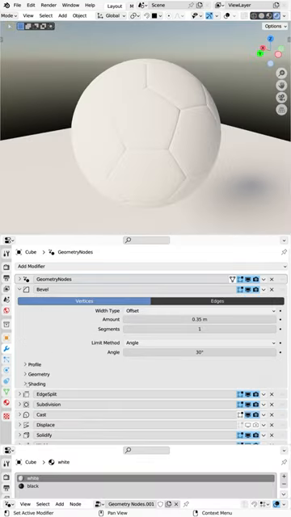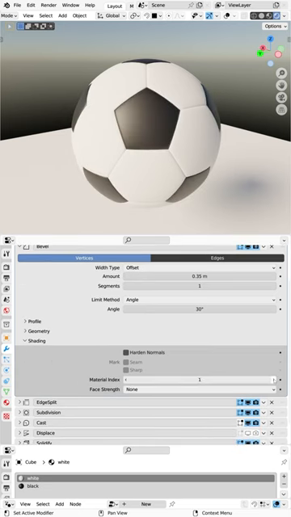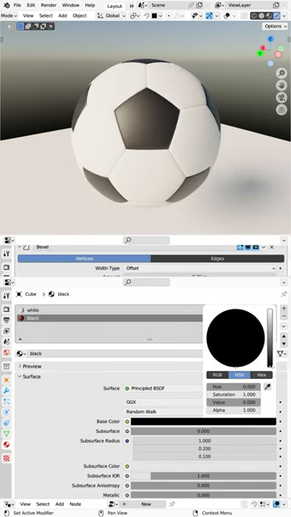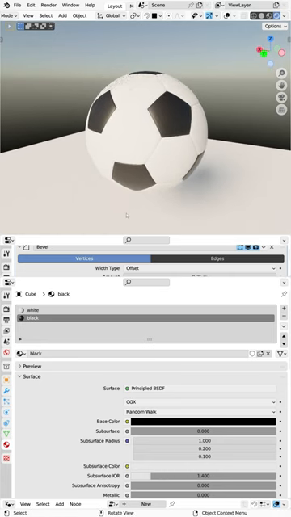You can go back into the bevel modifier and then set the material index to 1. That'll use the second material you have for the object for where the vertices were beveled.